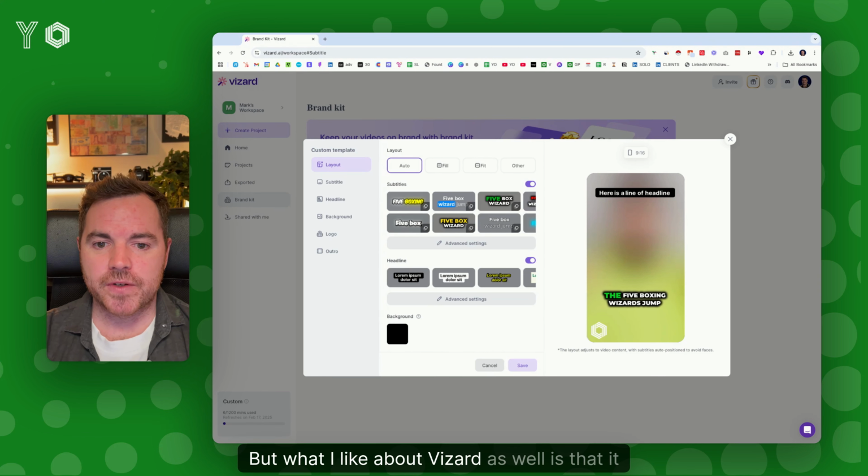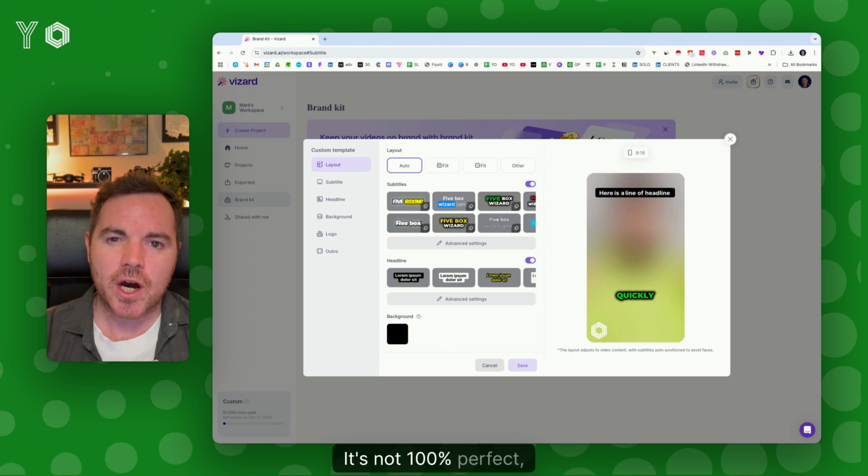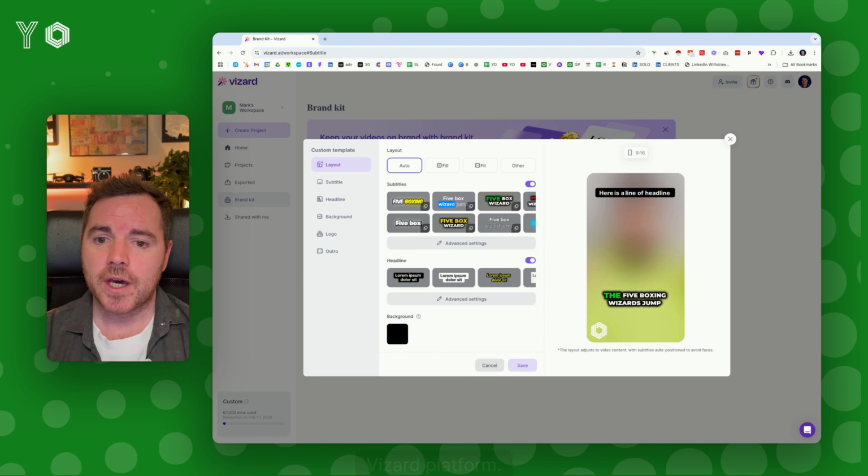But what I like about Vizard as well is that it adds emojis that are related to the words that it's pulling out. It's not 100% perfect, but it just adds a little bit more engagement. And essentially, it just allows me to create dozens more pieces of content without really having to do too much other than just upload it into the Vizard platform.